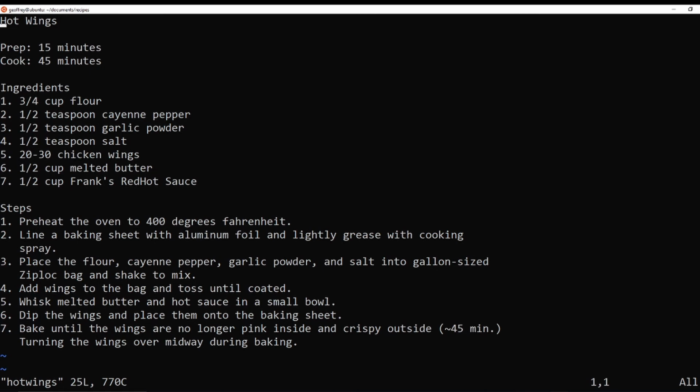Remember that by default, Vim starts in normal mode, so any characters we enter are interpreted as commands. Notice that our cursor is in the top left of the screen. To move the cursor to the right, we can press the L key. Notice that as we move our cursor around, our position in the file updates in the bottom right of the screen. Here we can see that we're on the first line of the file in column 5.